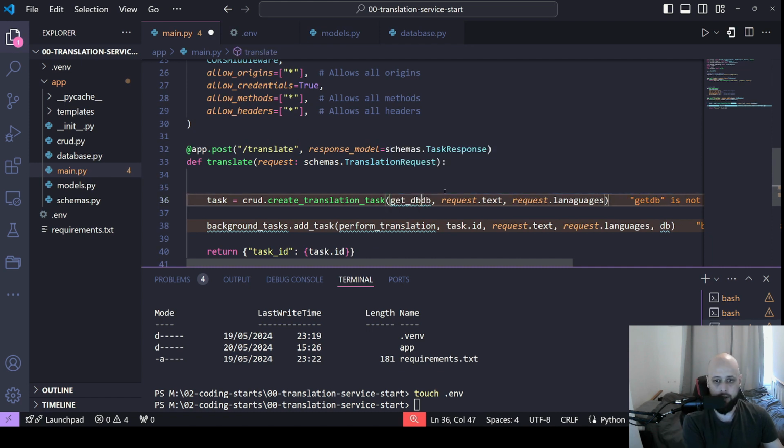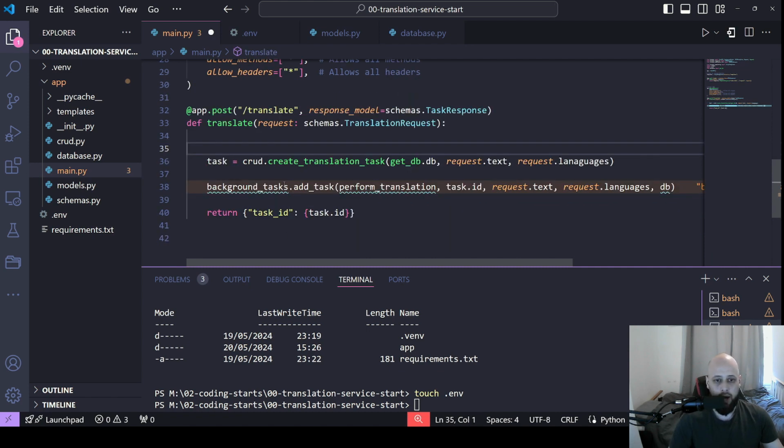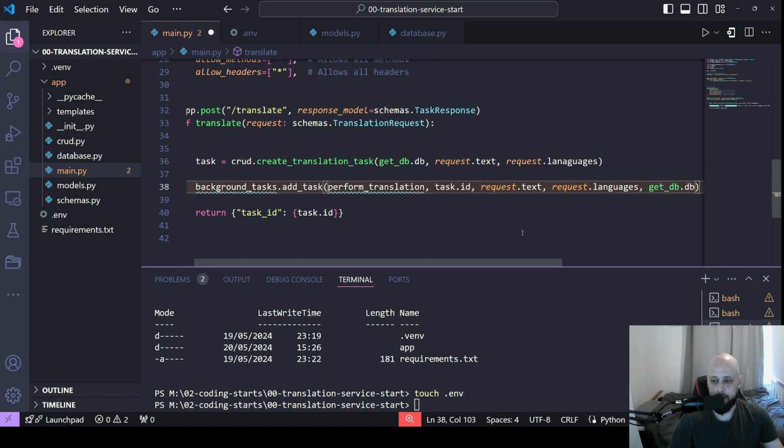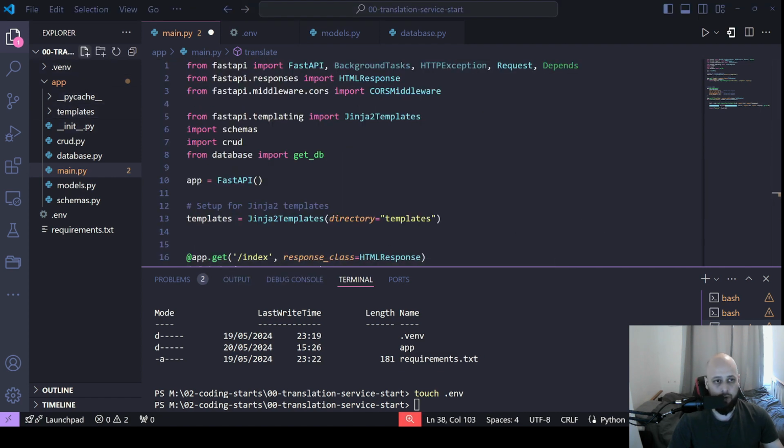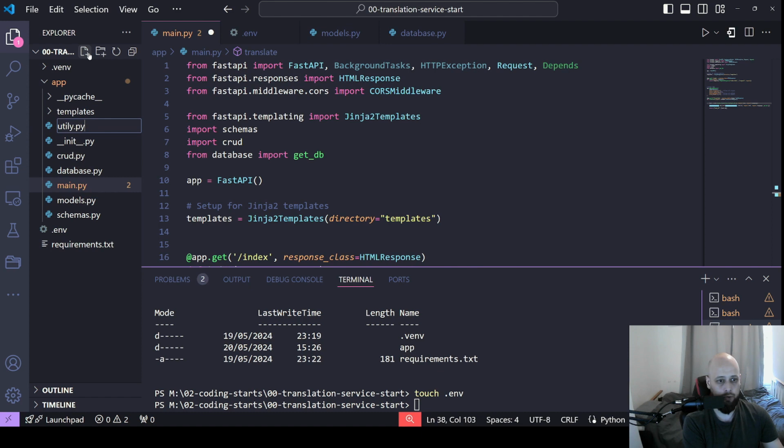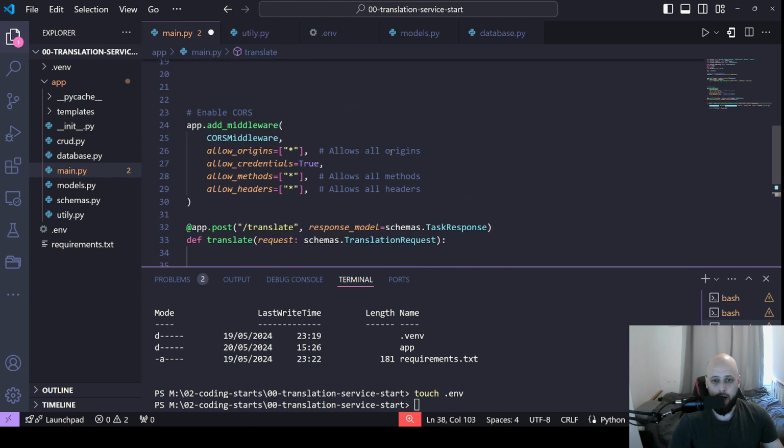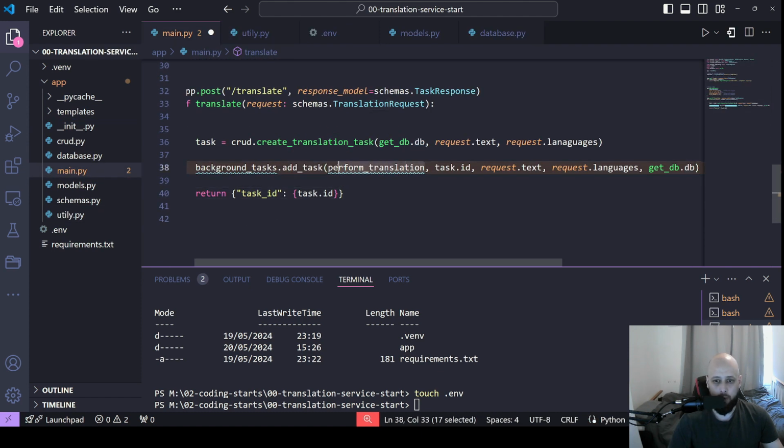If we say DB. So now moving on to our background tasks. For this, we'll have to write some utility functions. These are the functions that we want to give to our background tasks process to handle asynchronously. We want to make sure that this is called the same. Here is getDB. So we want to create a new file here. We'll call it utils.py. And what we're going to do now is create this function that will perform the translation.